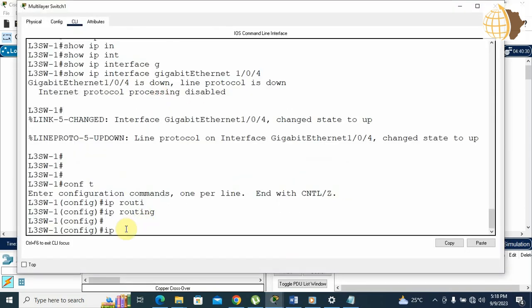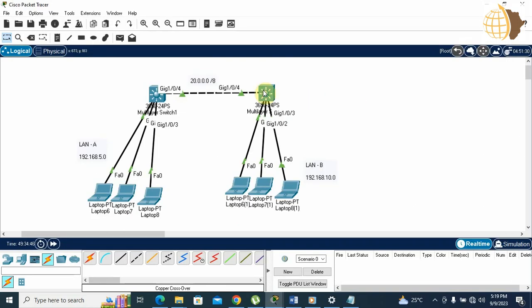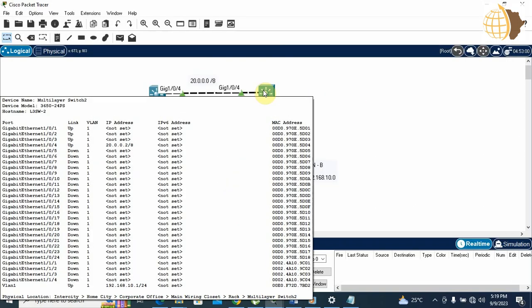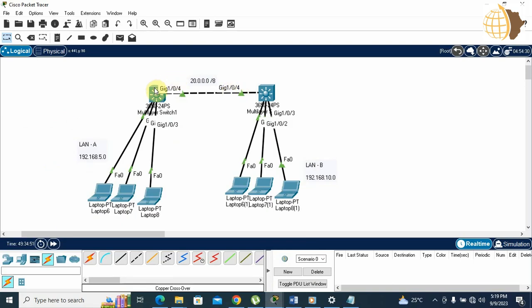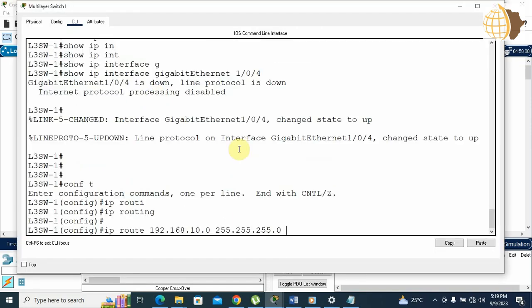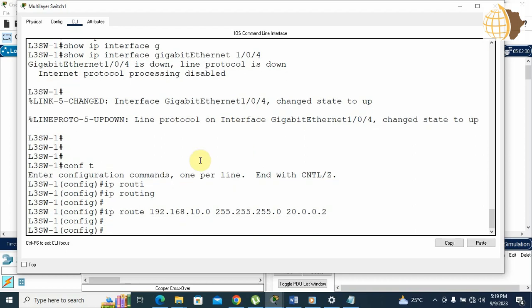Static routes: IP route, the destination network address, which is 192.168.10.0, and the subnet mask 255.255.255.0, and the next hop IP address. The next hop IP address is the IP address of this interface, which is 20.0.0.2. And you should also be saving.